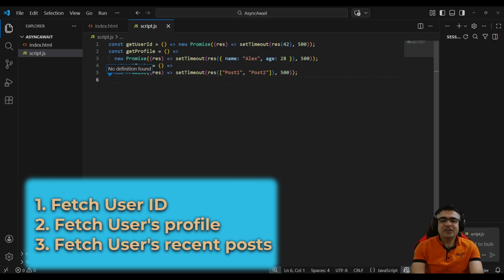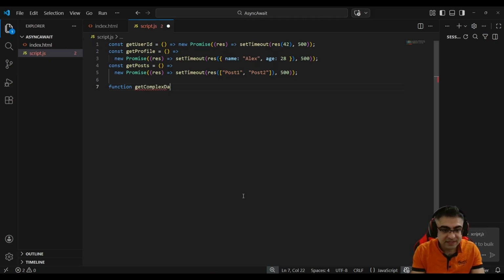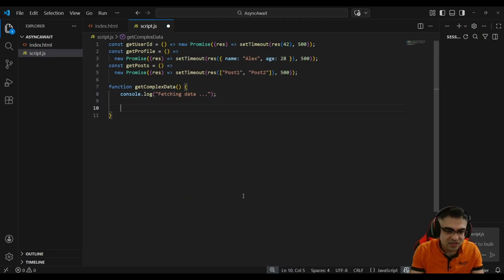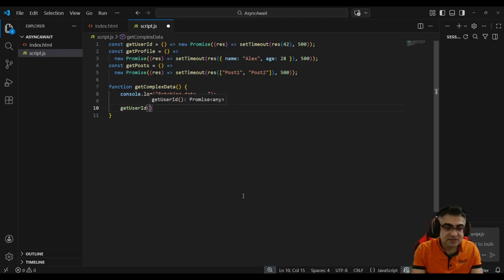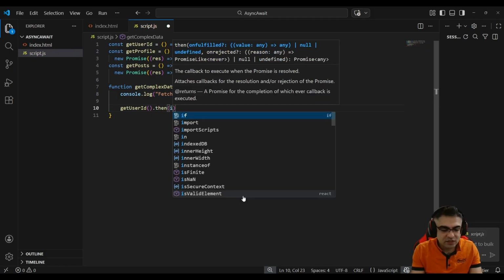Perfect. Now here is the beginner way to call this. Watch this. I add another function to call these functions one after another. So function get complex data, and first of all let's log fetching data, and then we start with get user ID, and since it returns a promise we can call then, and we know that it returns a number as the ID.